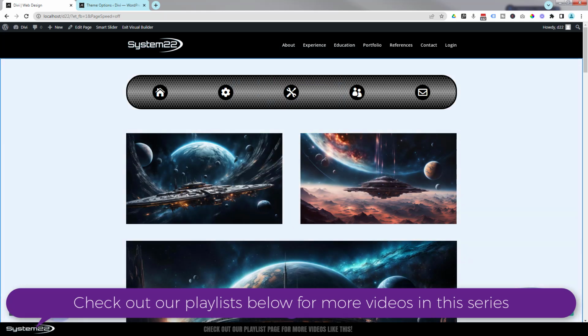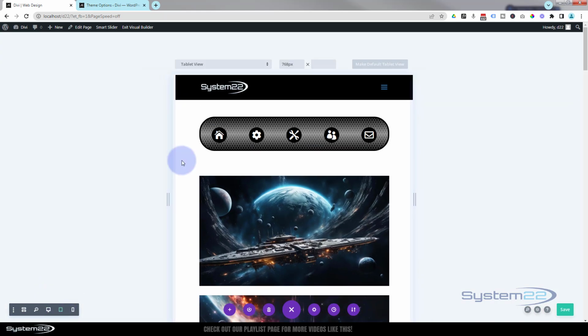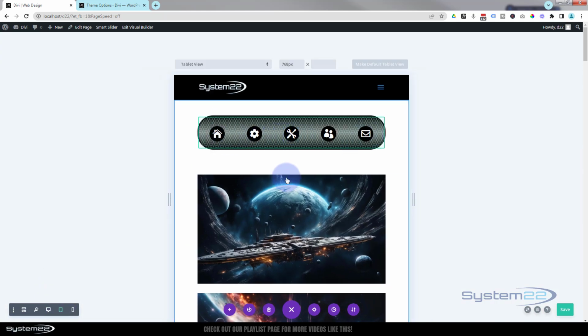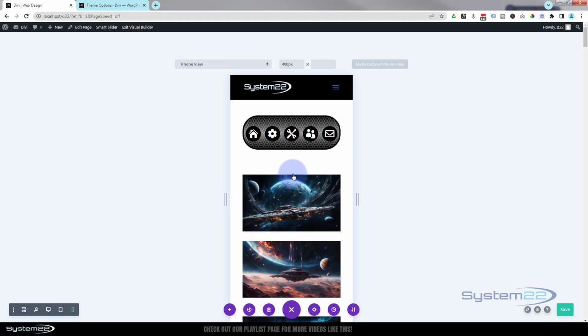Now, if we look down at tablet, it stays just as it is, and just reduces the space in between as the screen size reduces, and the same on the mobile. Now, if you decided on mobile that you wanted to display it normally so they're stacked on top of each other, we can do that easily as well.